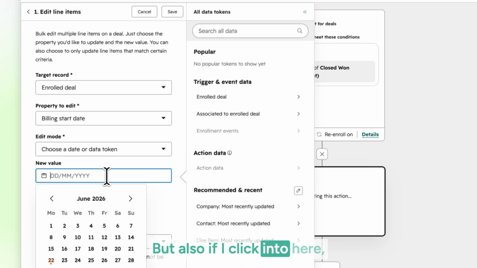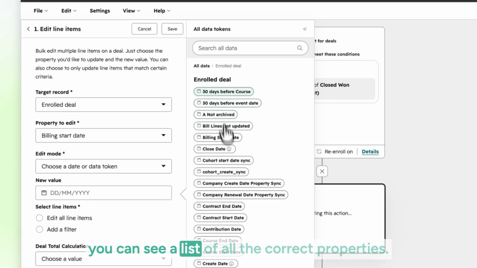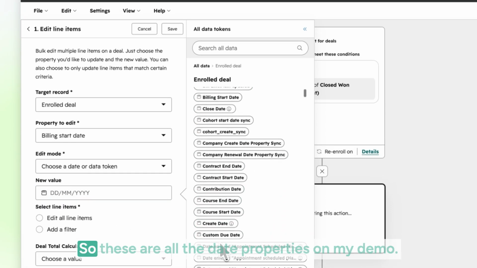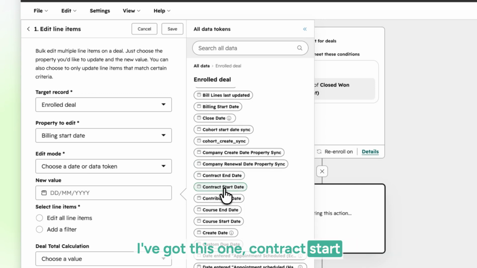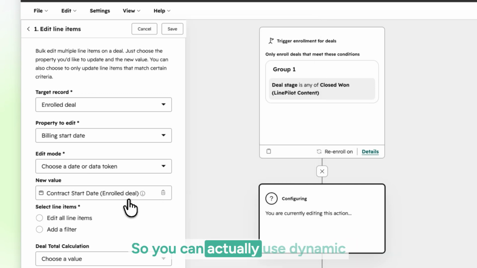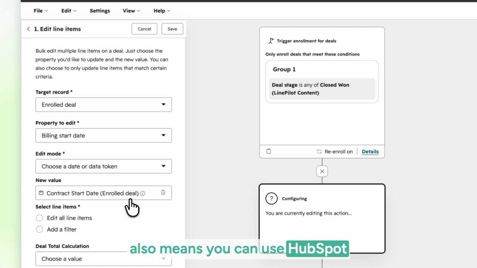But also, if I click into here, I can use other properties. So here I'm going to use, from my enrolled deal, you can see a list of all the correct properties. So these are all the date properties on my demo. I've got this one, contract start date, so I'm going to add there. So you can actually use dynamic properties as well as static properties. Also means you can use HubSpot calculated properties as well.